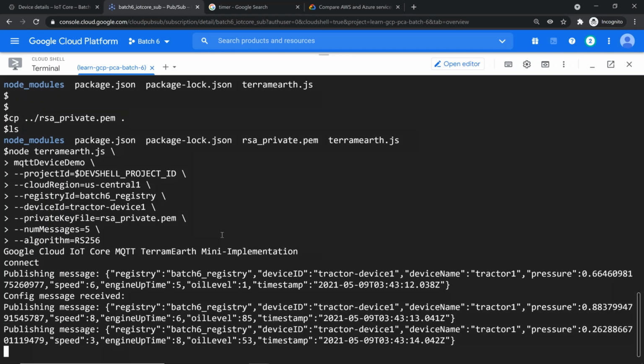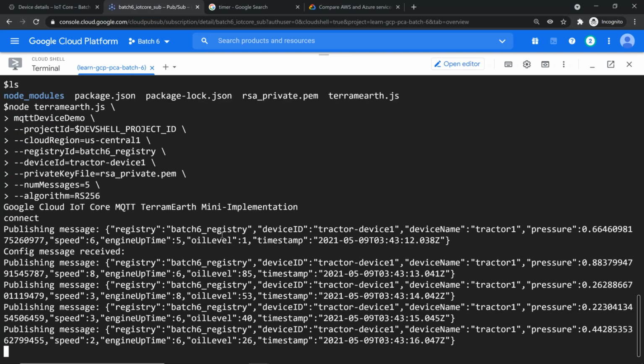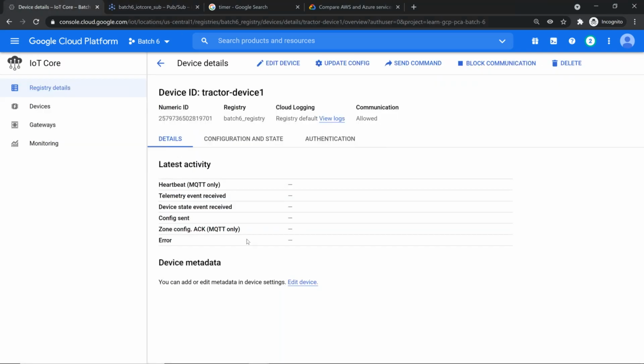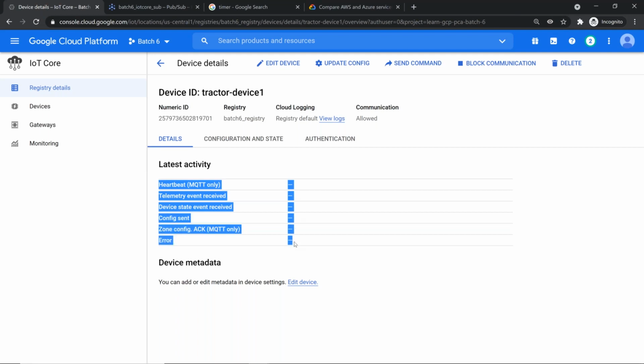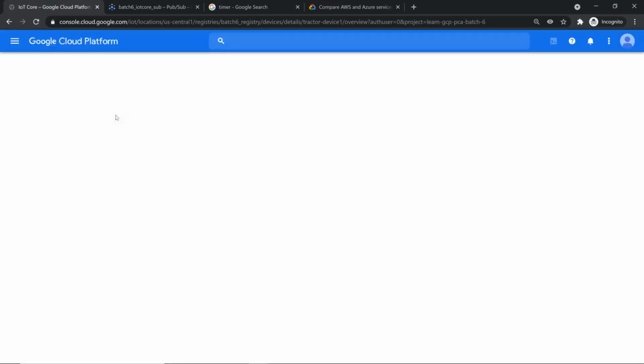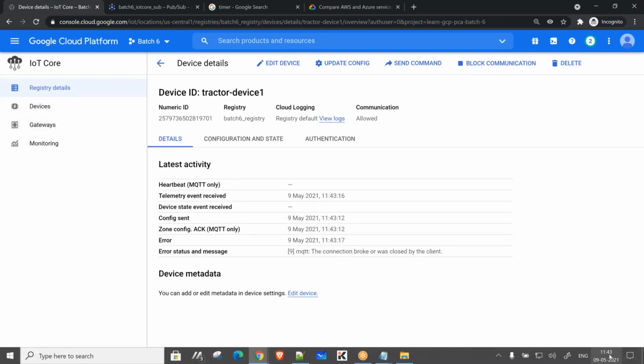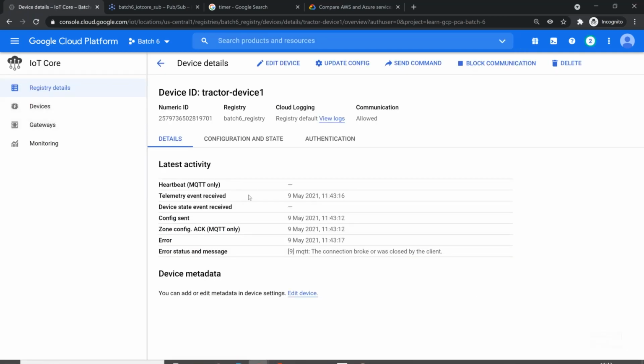Okay, it is sending the information. After 5 entries, it's going to stop. Connection closed. Now let me verify by refreshing the screen. It should show these details. Now, if I refresh it, good. Now you see the time is 11:43. So the telemetry information was received.